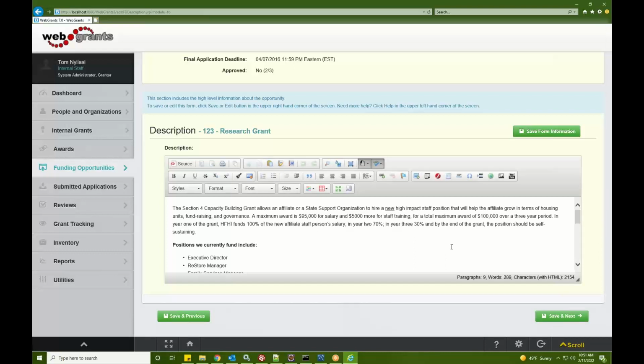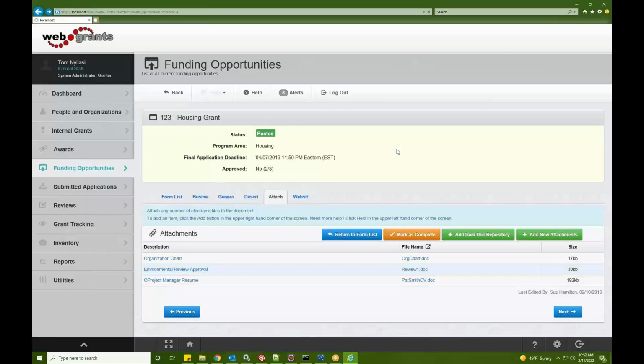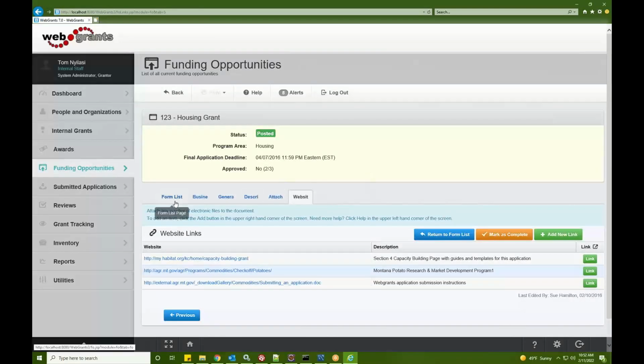The description, I believe this is a new rich text box, although I'm not 100% sure about that. But this rich text box is a good quality rich text box. It allows you to really format your text very nicely with bold, underline, italicize. It also allows you to embed images, multimedia files, and so you can really embed a lot of things into the rich text box. It makes it a better experience for the user and has more capabilities. Then you can attach any number of electronic files and website links as well.